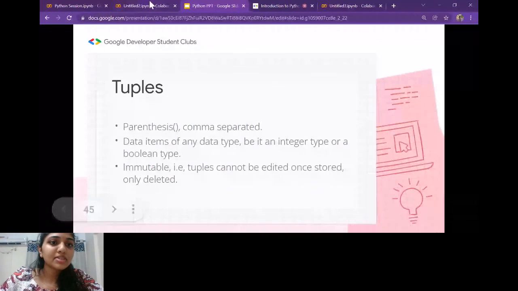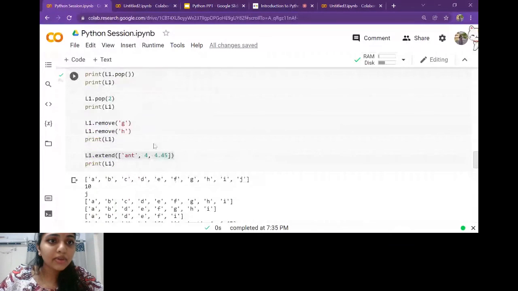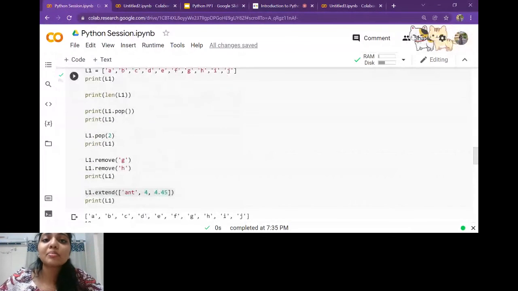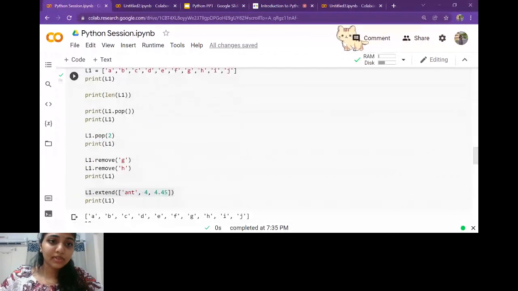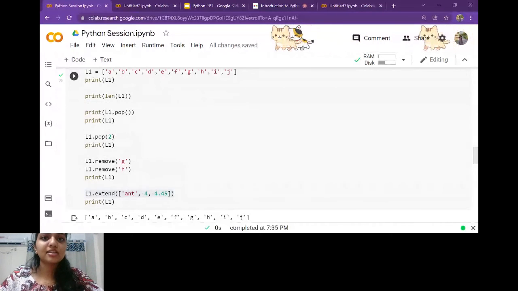Okay, so we saw that in lists, we could do things like remove and pop and stuff, right? And extend. This cannot be done in a tuple. That's why it's called immutable, which means you cannot make any changes to it. So mutable means you can make changes, it can be edited. Immutable means no changes can be made.